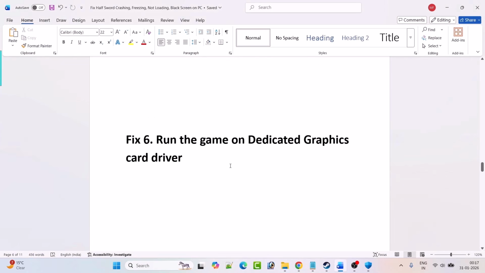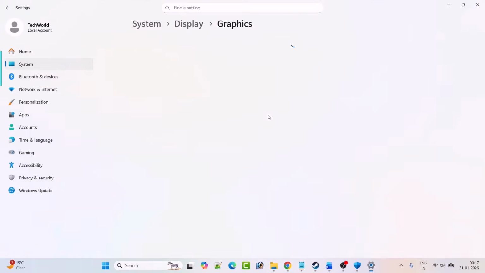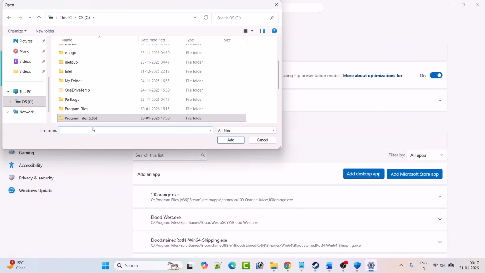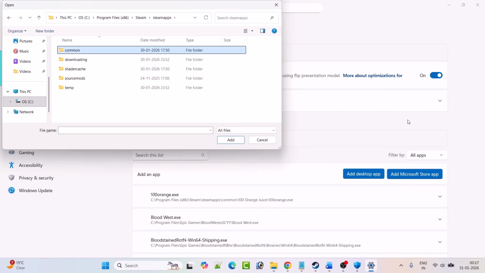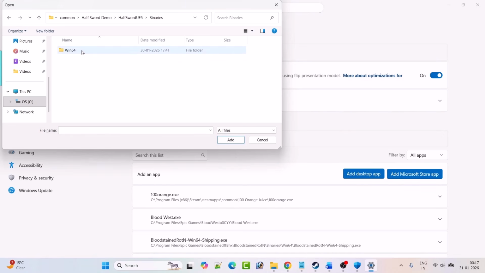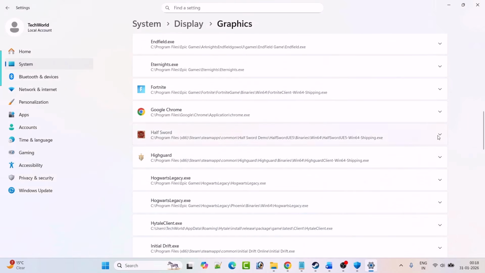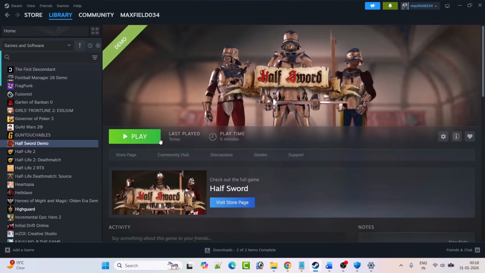Fix 6 is to run the game on the dedicated graphic card driver. So in Windows search type graphic settings and open it. Then click on add desktop app. Now go to the game installation folder. So open C drive, open program files x86 folder, open Steam folder, open steamapps folder, open common folder, open HalfSword folder, open HalfSword UE5 folder, binaries folder, Win64 folder. Select HalfSword UE5 Win64 shipping exe file and then click on add. Now look for it. Here it is, expand it, and next to GPU preference select high performance and then go ahead, launch the game and check.